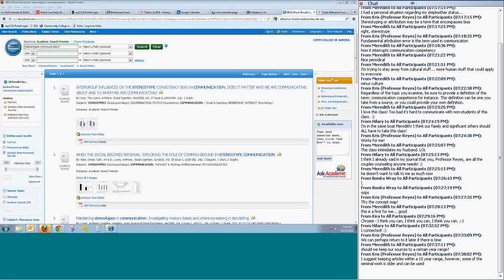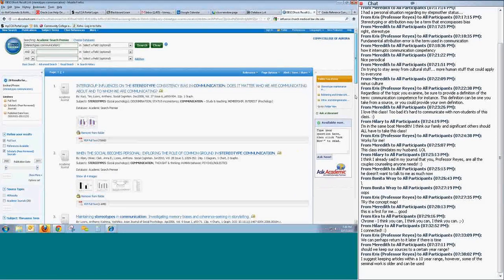I kind of like the 10-year range. I mean, of course, it's always going to depend on what exactly you're researching and whether or not you want to take a historical perspective, like if something has changed over time and you want to be able to show that. But I agree. I like the 9 to 10 year range. So great question, Meredith. And that is what I've done here. Is I went ahead and changed the published date.